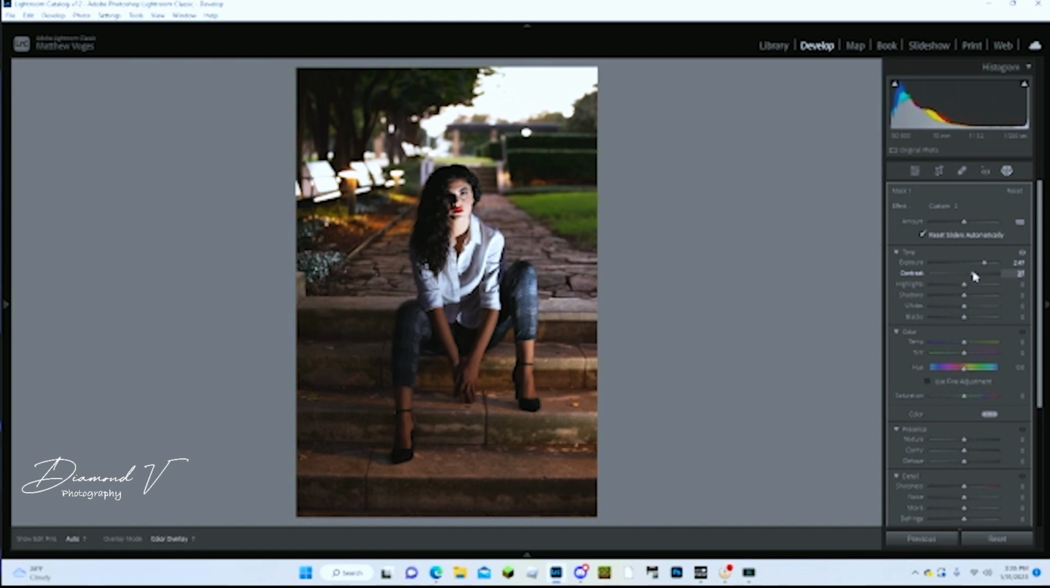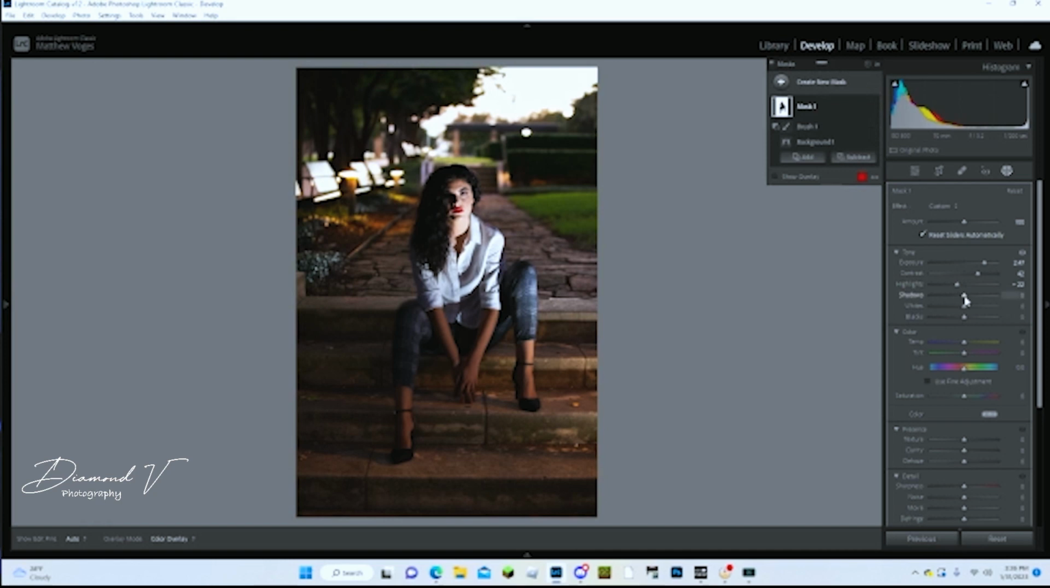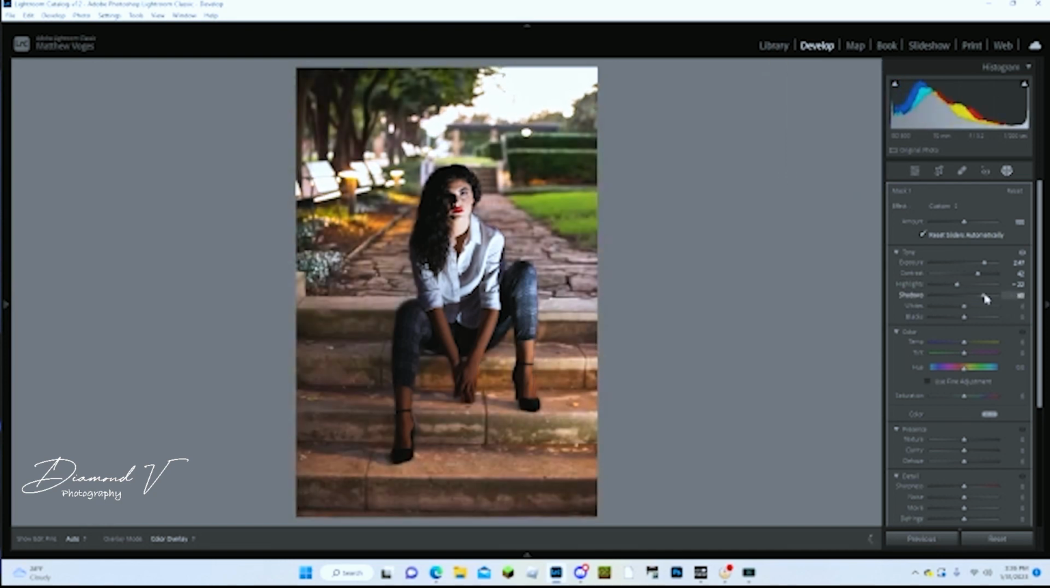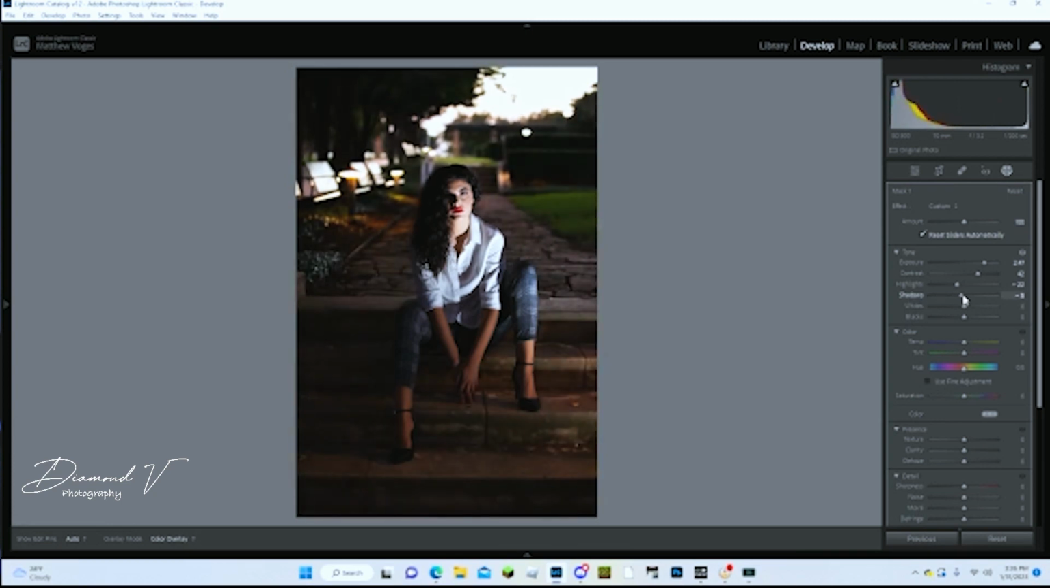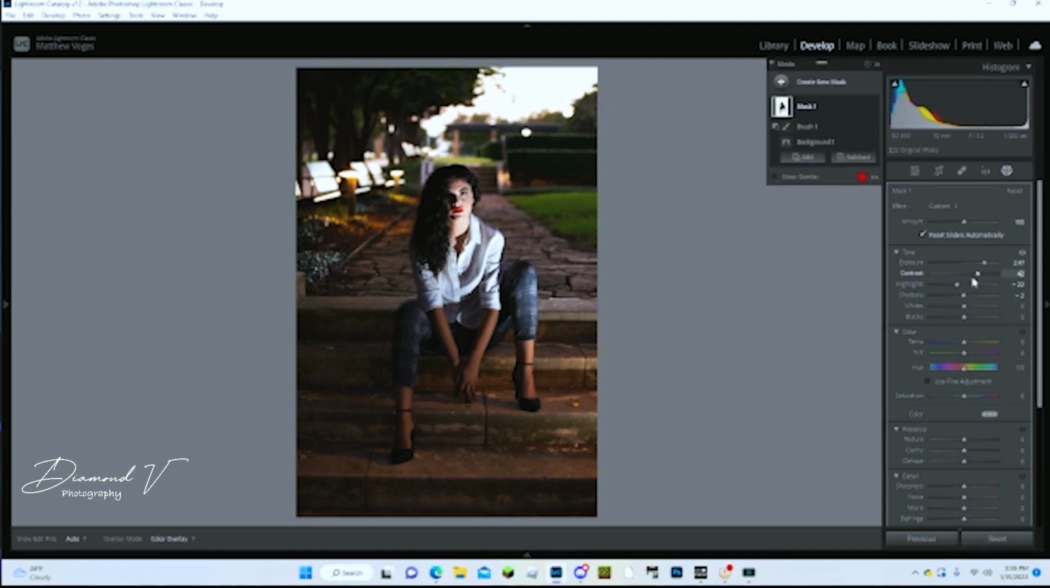So let's mess with our contrast and highlights, bring those in, bring those back out, mess with our shadows if we want, make it as bright or as dark as we want. I don't want it too dark, so let's go right there. Let's see what this looks like, before, after. That's already looking so much better because you can see so much more of that background.